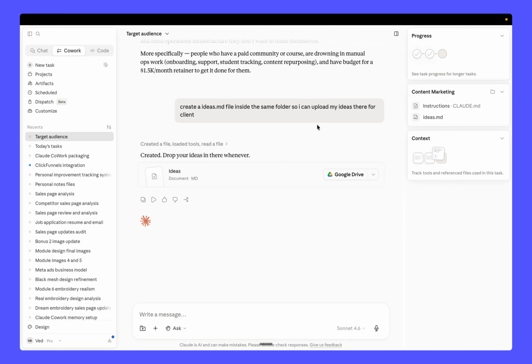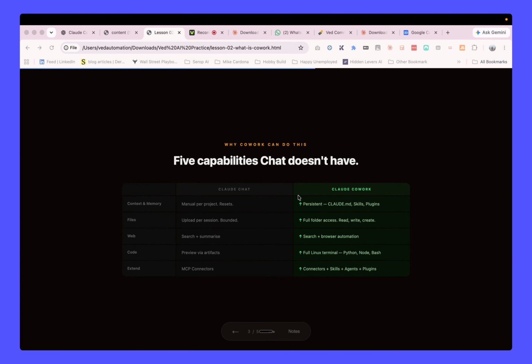So it can create the files, it can modify the files, or it can delete as well, right? So this is about these files. The next capability is web search. Web search capability allowed Claude to gather information from the web. With Claude Chat, you can search the web and get summarized results.